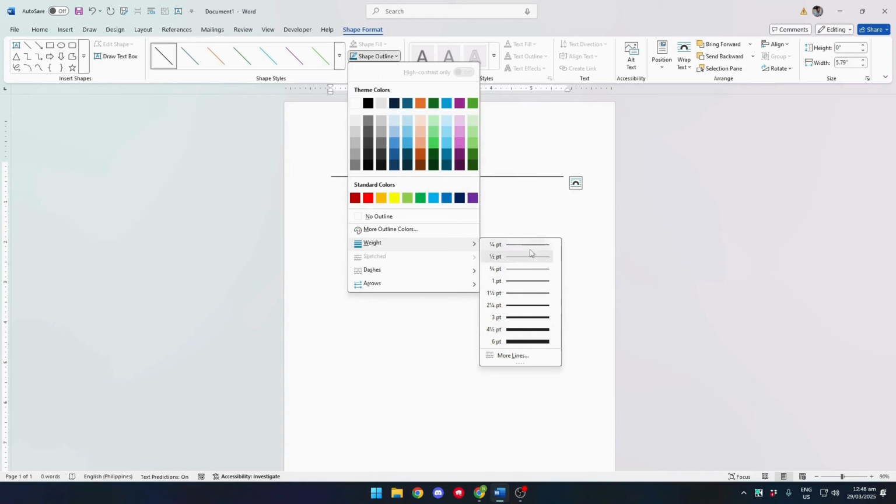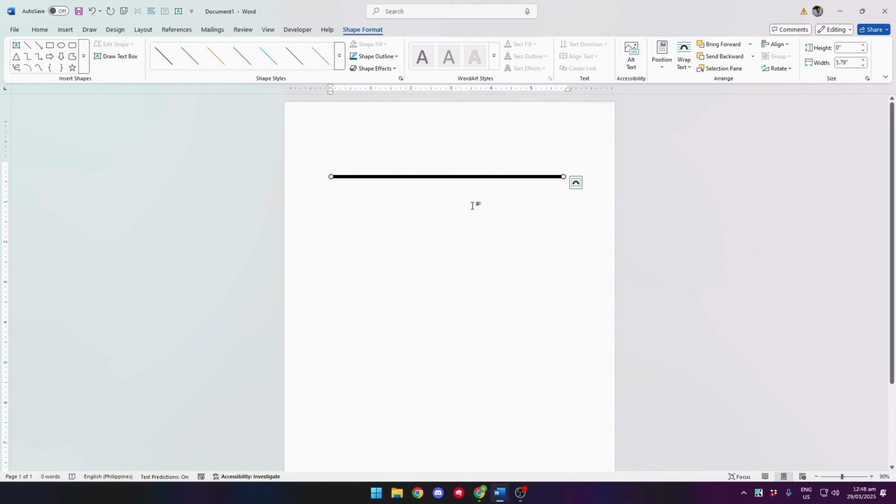And for example, when we hover our cursor, we will see the different thicknesses being previewed right here on our line. And let's go ahead and just select the thickest one, which is 6. And as you can see, we now have a pretty thick line right there.